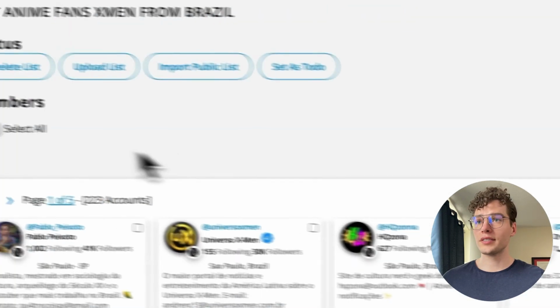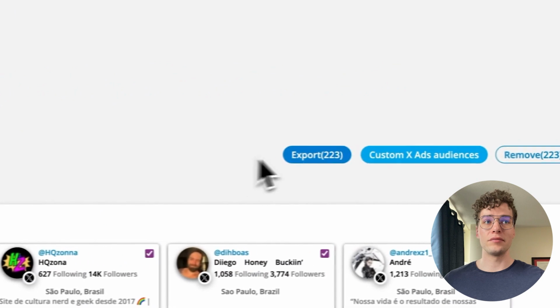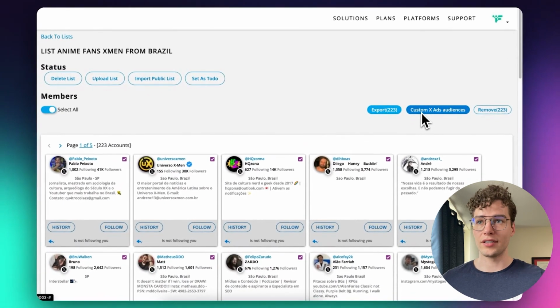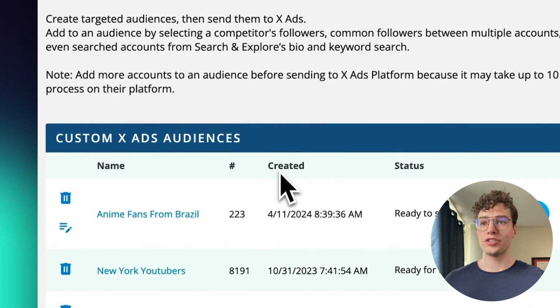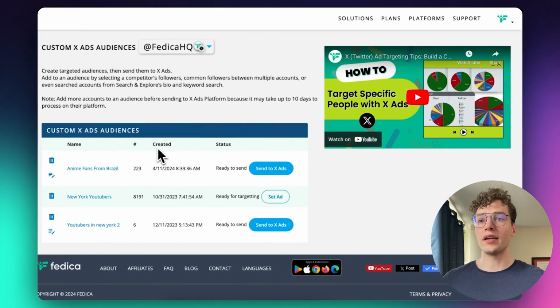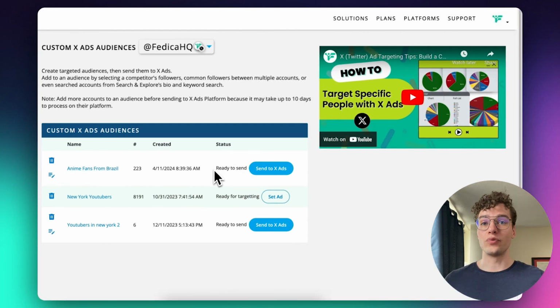So all you have to do is select all the people and then bring it to a custom X ads audience. So what that does is when you go to the X ads audiences section of Fedica, you have a list of people who are now ready to send to an X ads campaign. And the reason why we have this step here for audiences is you can keep building your audience with extra groups of people if you want to get real strategic. So what we're going to do, for example, is take these people from this conversation, and then we're going to take our audience and put them together for this ad campaign.